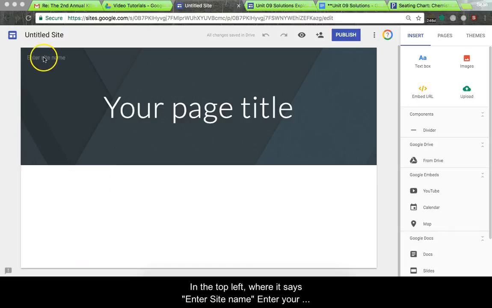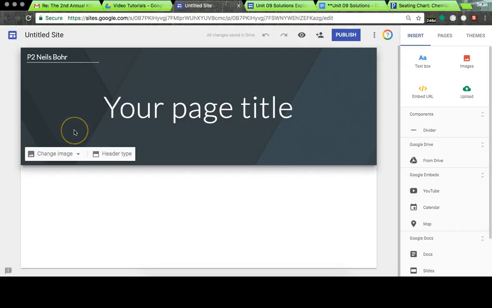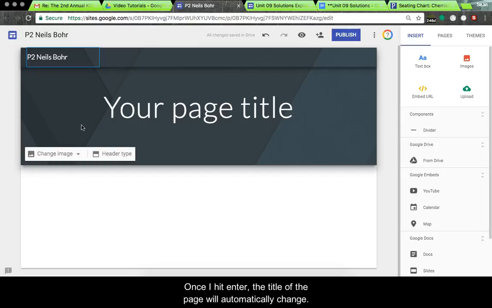In the top left, where it says Enter Site Name, enter your class period first, then your English name. I'm going to make this site for Niels Bohr, and he's in period 2. Once I hit enter, the title of the page will automatically change.